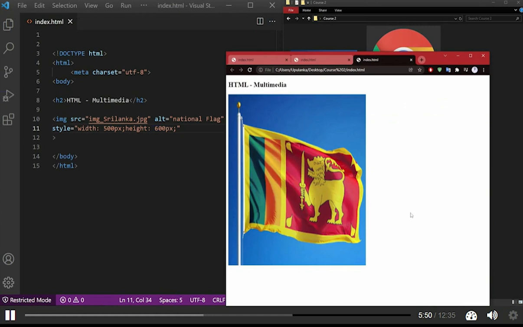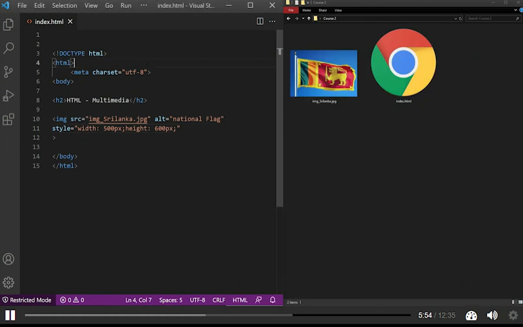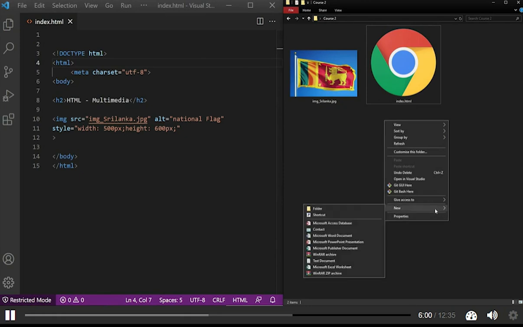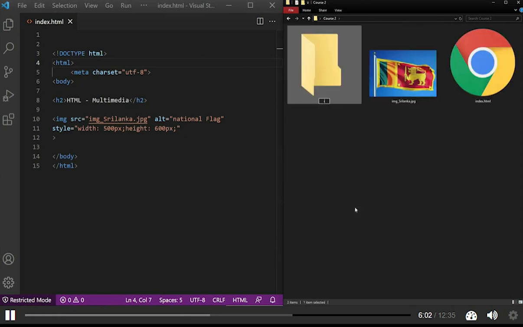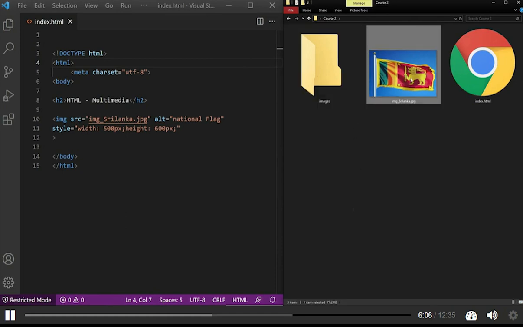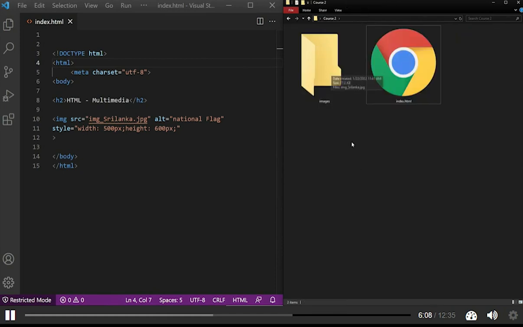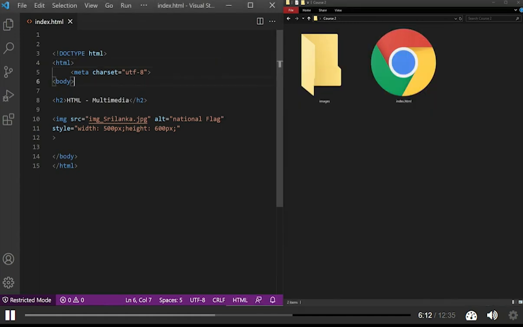What if the image is saved in another folder? Let's create a subfolder and rename it as images. We can move our image file into that folder. Managing multimedia resource files this way is also considered a good practice. Now we have to modify the image file path to accomplish the fourth example.